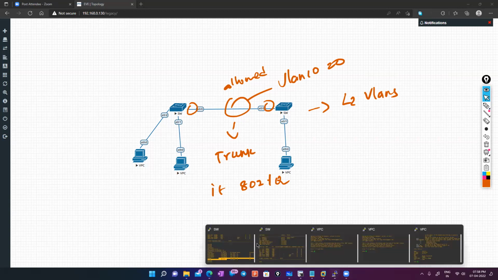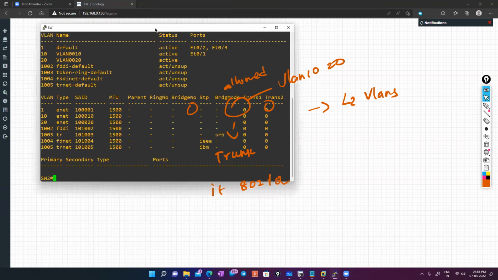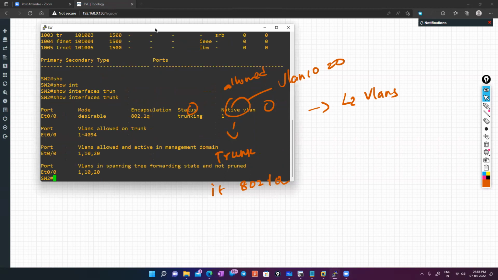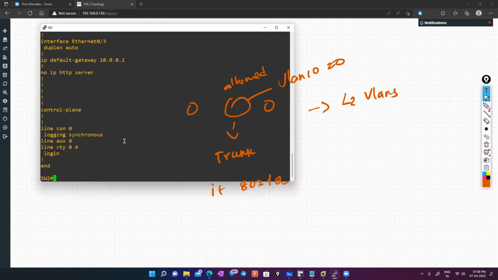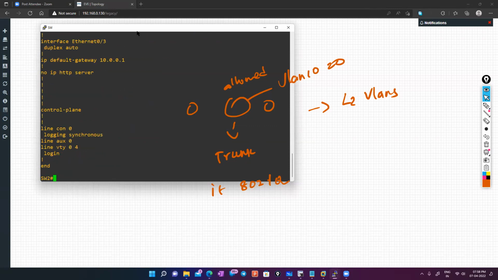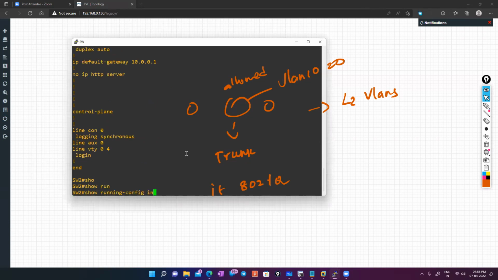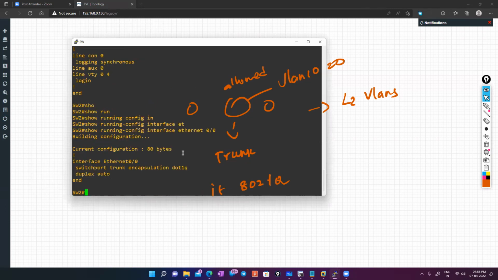How do I check that? Let me go into switch 2 and give the command show interface trunk. See, this is encapsulation 802.1Q. I'll show you the configuration, what exactly I have done. The interface I configured is interface Ethernet 0/0. So show run interface Ethernet 0/0.